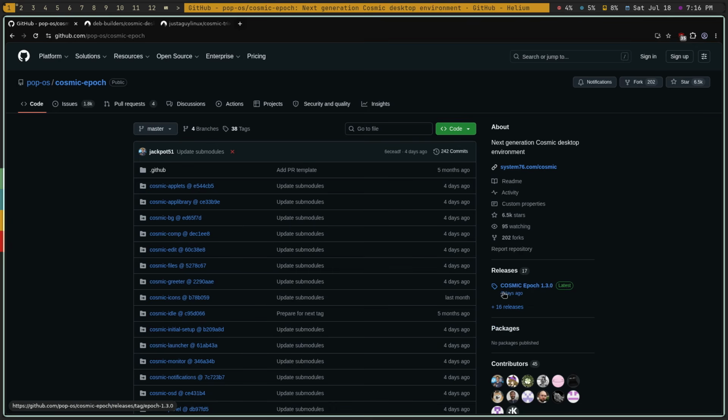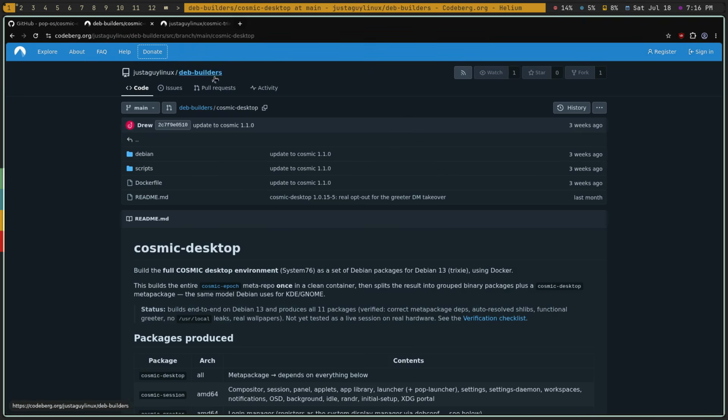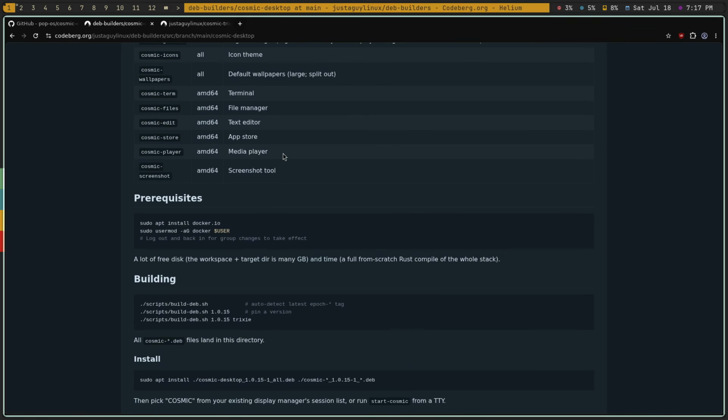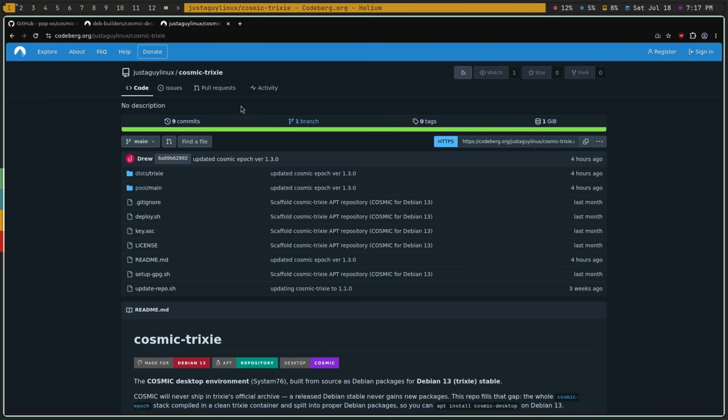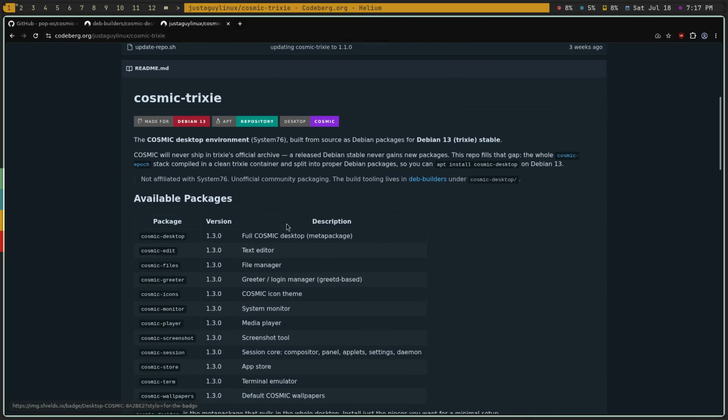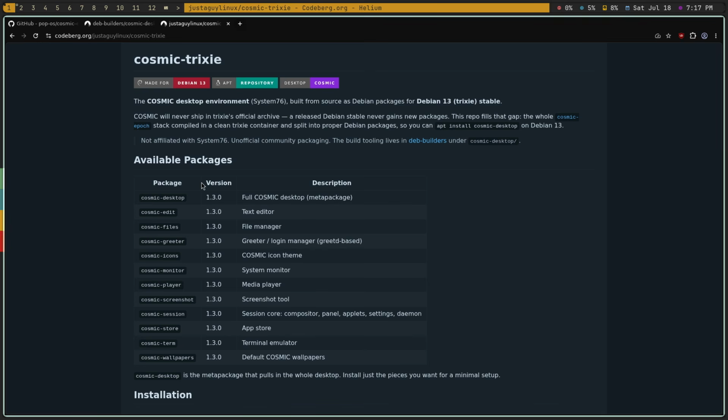Now you can see that Cosmic Epoch 1.3 came out 4 days ago, and I'm going to show you my Deb builders, and this is the Cosmic desktop. And I did update this at 1.1.0 3 weeks ago. I had to make some changes for 1.3. I just haven't actually pushed them up to my Codeberg project for this. Regardless, though, when you go to codeberg.org/justaguylinux/cosmic-trixie, you're going to find a way to install the Cosmic desktop.